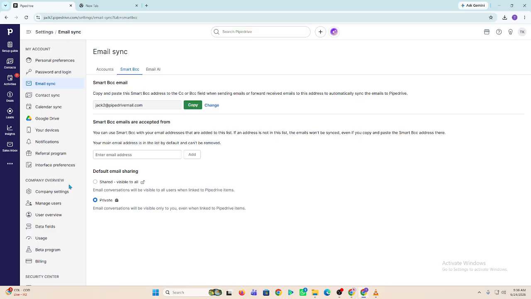You can also enable email tracking. This helps you see when someone opens your emails or clicks on links, which is useful for sales follow-ups. Once everything is set up, send a test email to make sure your Gmail is properly connected to Pipedrive.